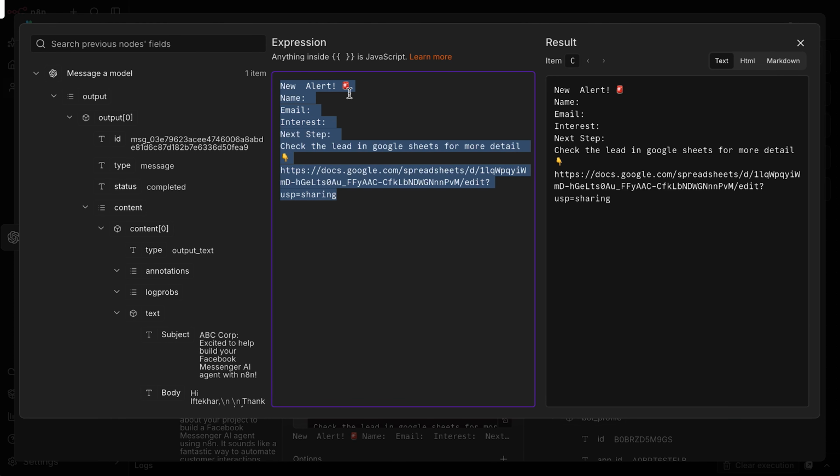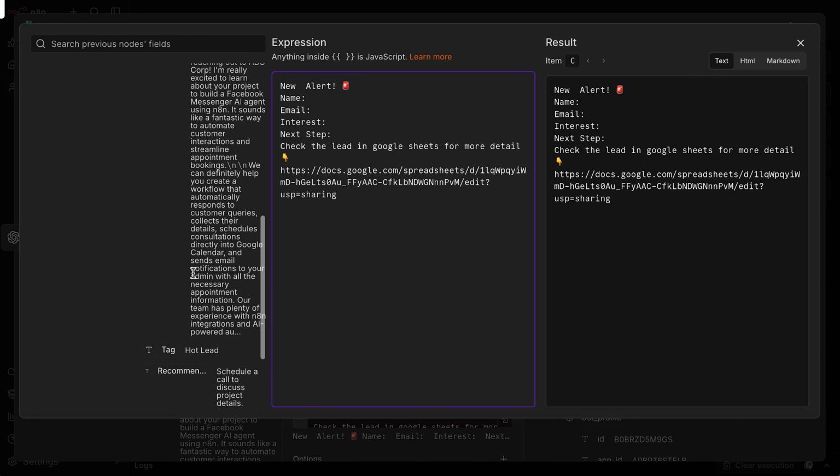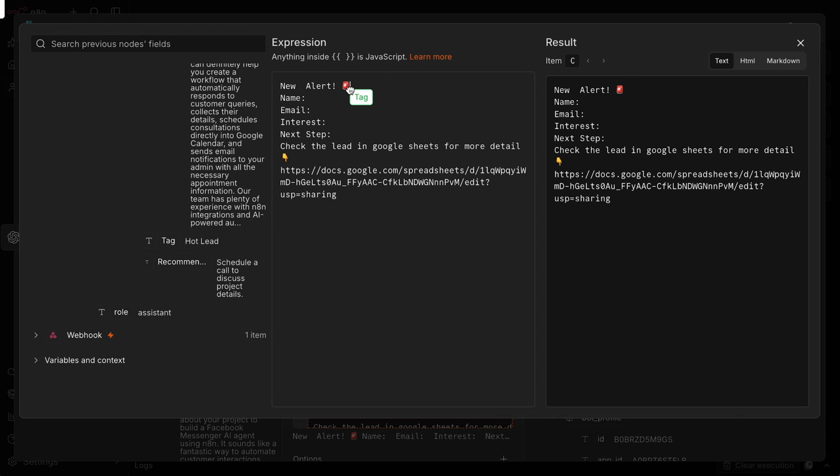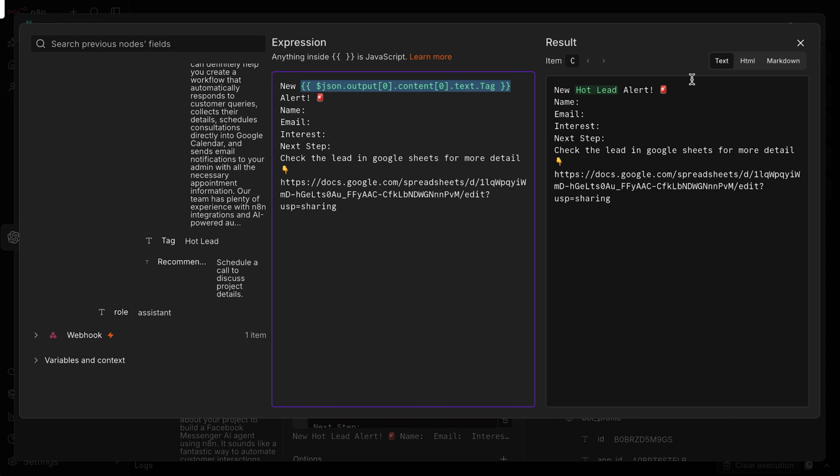And here I have pasted the message that I'm going to send. You can see it has some information that we need to fill up, like name, email, and the next step. So let's do it one by one. At the heading, new, then I will drag this tag here. So it will look like this one, new hot lead alert.